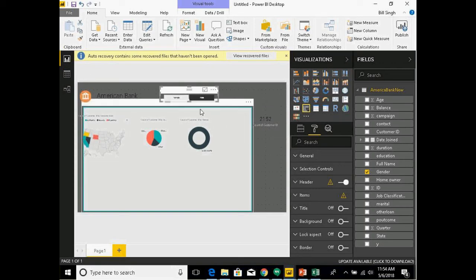What do we call this? Dashboard? This is a report. Dashboard is when we publish it. Here, you only create the reports. You don't create the dashboards.